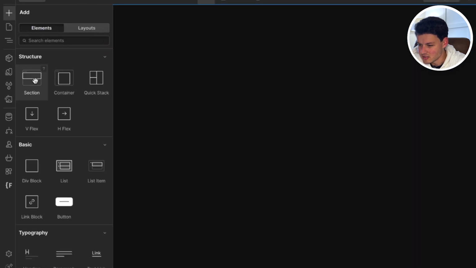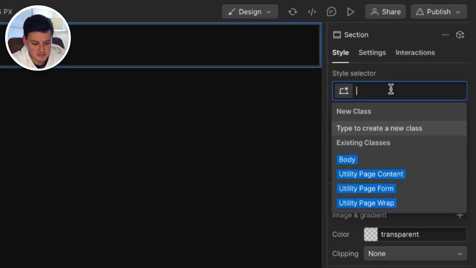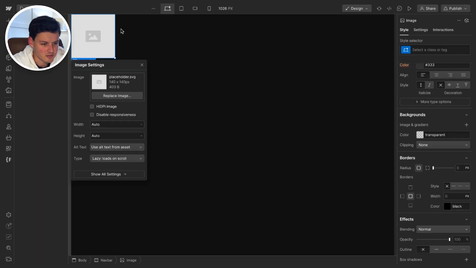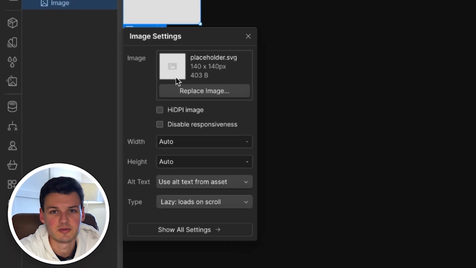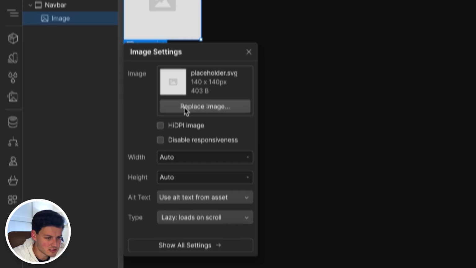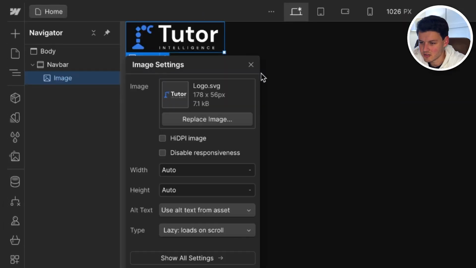So next we're going to build out our navigation bar from the Figma design. To do that, we'll start by adding a new element, and we'll add a section to our body, and we'll give this a name of navbar. And inside our navbar we have obviously our image logo, and whenever you drag and drop an image file in, it'll automatically populate with this placeholder SVG, and all we need to do is click replace image, and we can select our logo file. Next in our navigation bar, we have our links.